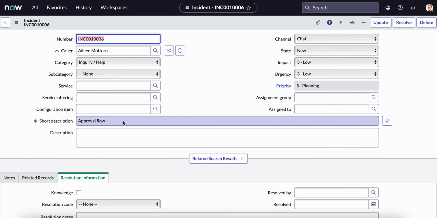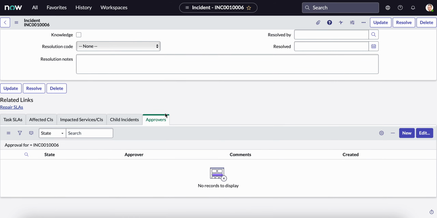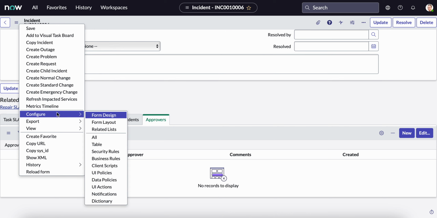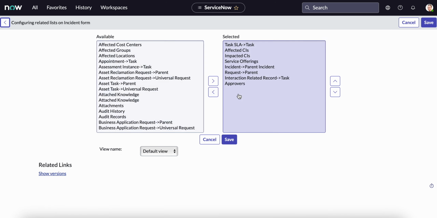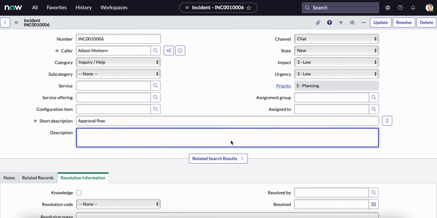Also to mention, the incident doesn't have the related list for the approvers, so I just added that into this table. And the way to do that is you would go to configure related list and just move the approvers from this side to this side. That's to get it on the incident record, if that is your requirement.